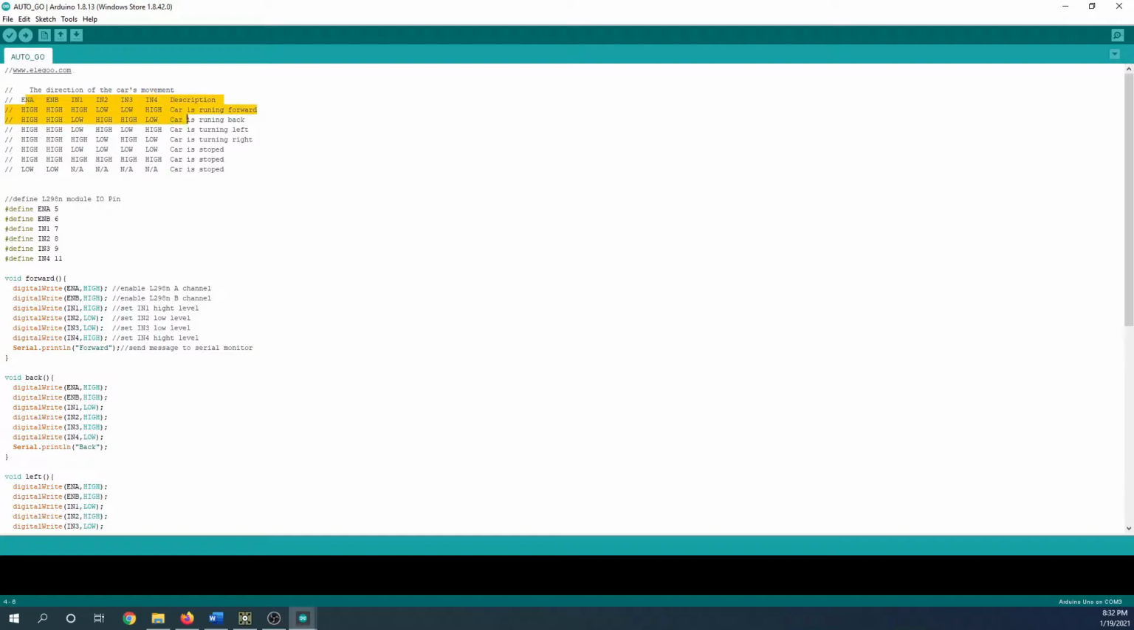So this little table here is describing to you what state each of these input-output pins need to be in order for the car to move in a certain direction. First off, the 2 enabling channels need to be on for the car to move. If the 2 enabling channels are off, nothing's happening. Or if they're all low or high, nothing happening. Car be stopped. Okay, so that's great. Thank you so much for this very informative comment section.